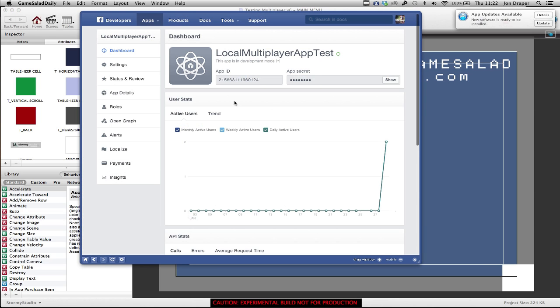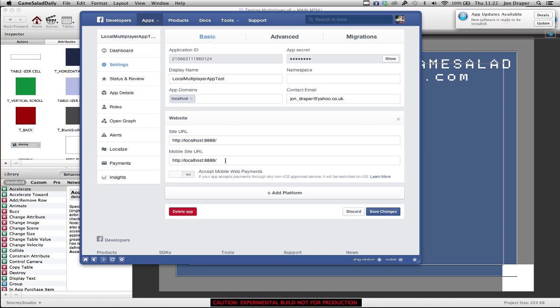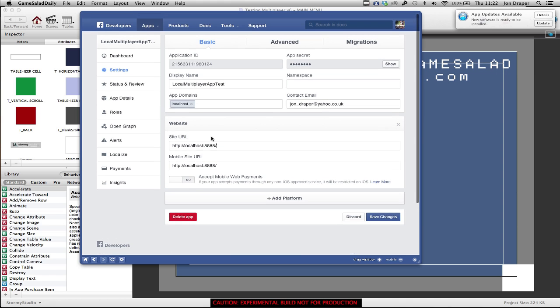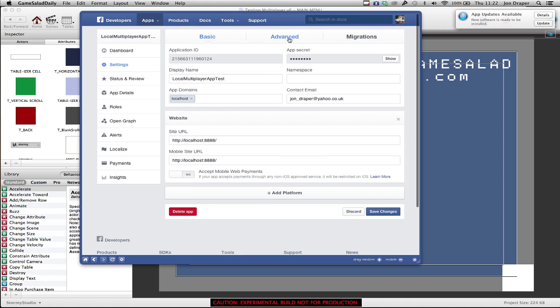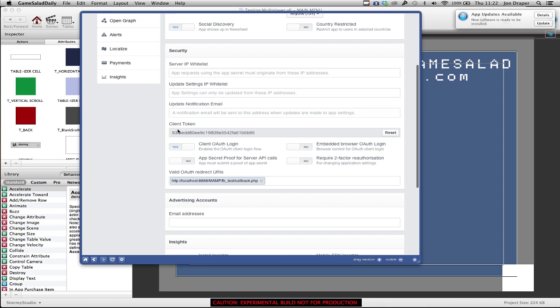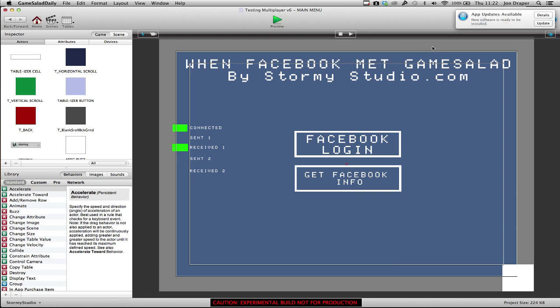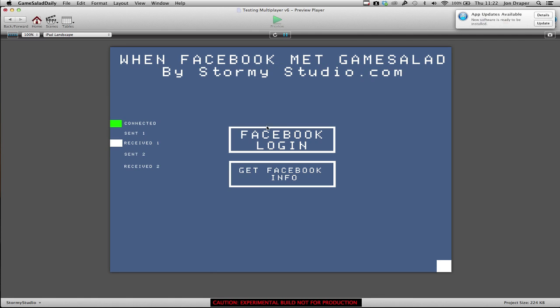And I've set up an app on the Facebook Developers Portal, which has an app ID, which you need to put in some of those scripts. And in here, you need to add some URLs, which are directed to where my local host is. And also, that's in basic. And in advanced, you need to add the address for the callback PHP file. Let's see if it all works.